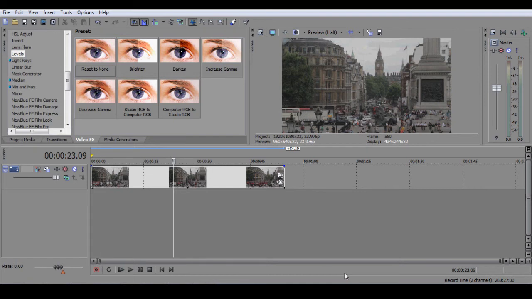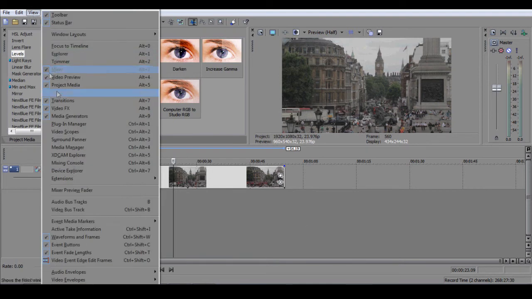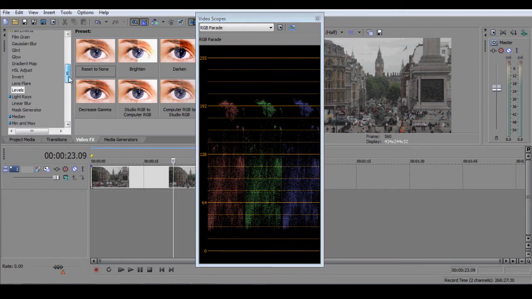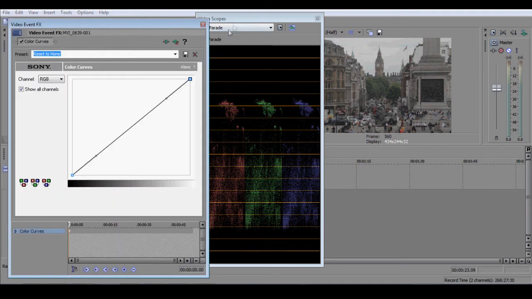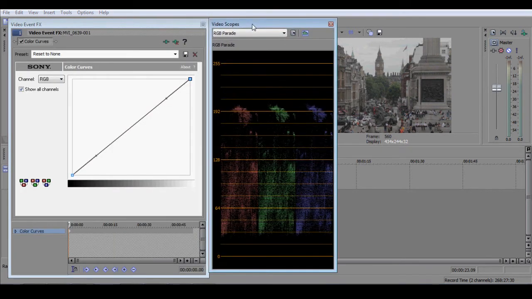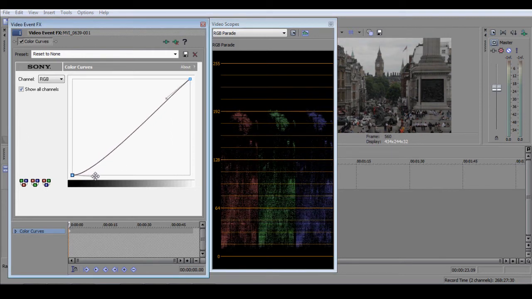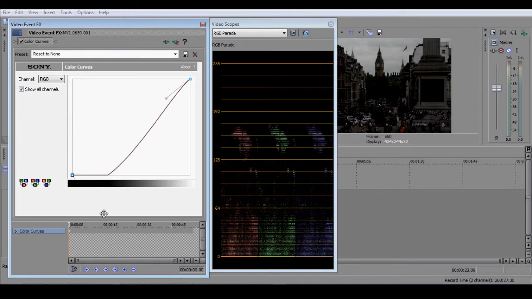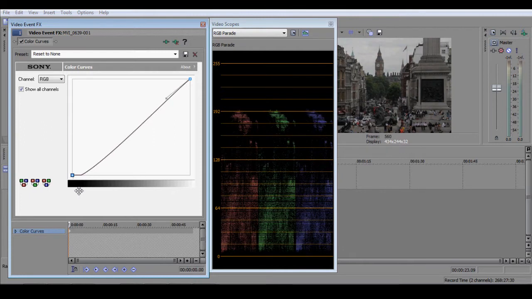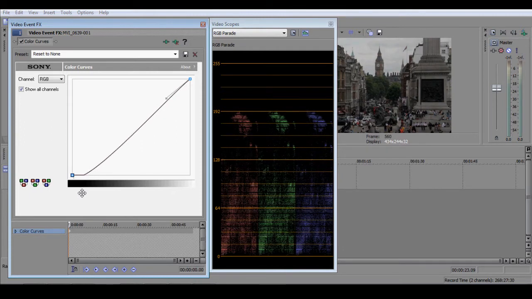With your original clip on the timeline, open up the RGB parade, and this time, from the Video FX menu, drag an instance of the color curves onto your clip, and again, view the RGB parade window and the color curves window side by side. In the color curves window, grab the handle at the lower end of the color curve and drag the curve down so that it meets the horizontal axis. The more of the color curve that meets the horizontal axis, the lower the bottom of the RGB parade will dip. Keep dragging it down until the lowest pixels in the RGB parade meet the 0 marker.